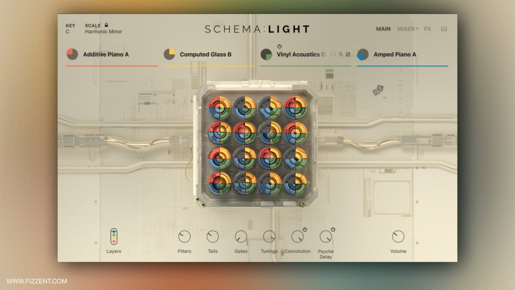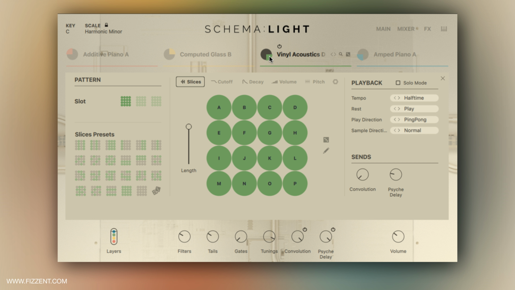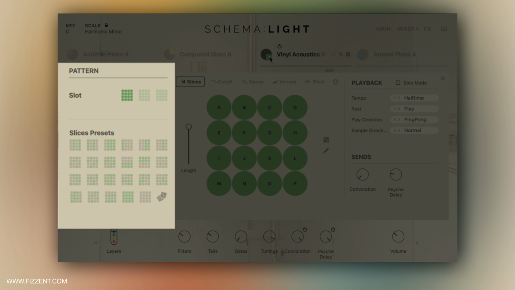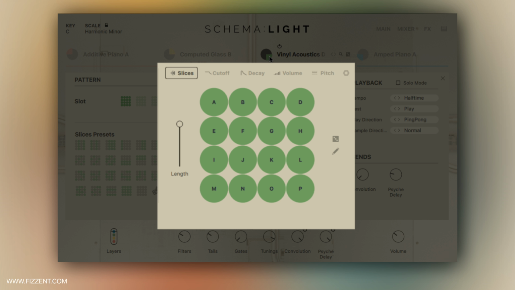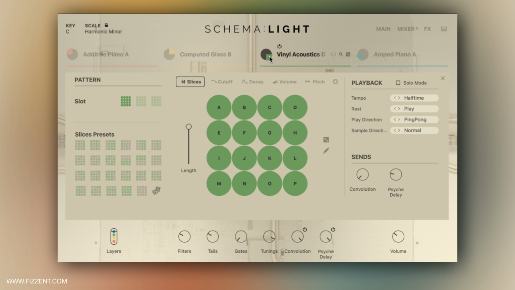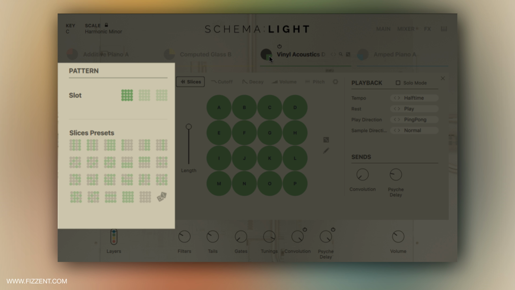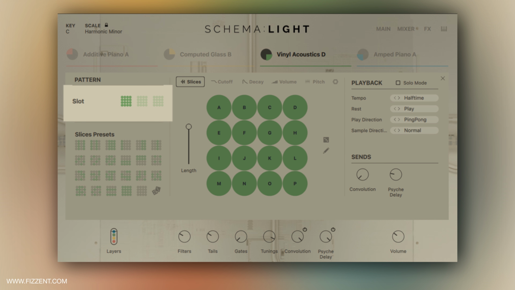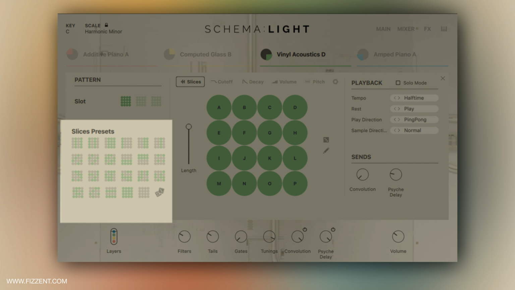A layer edit page consists of 3 main areas: pattern area, pattern edit panels, playback and sends area. Selecting a pattern. In the left part of the layer editing page, the pattern area allows you to select patterns both for playing and editing. The pattern area contains the following elements: slot selection and preset section.